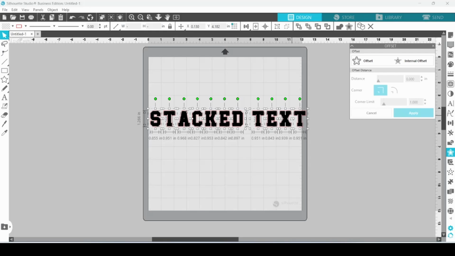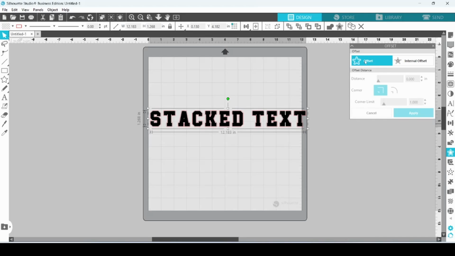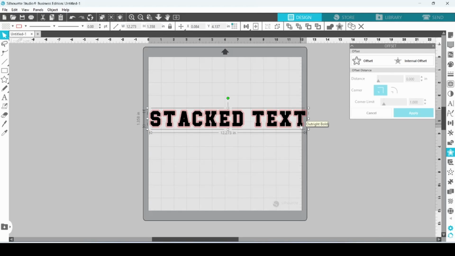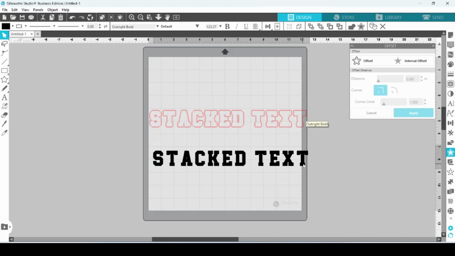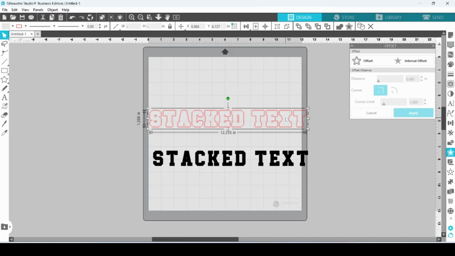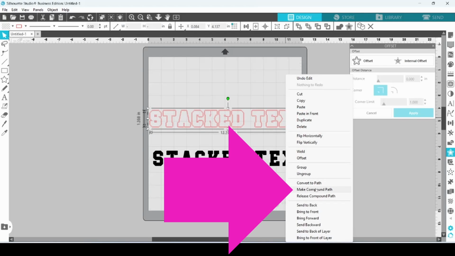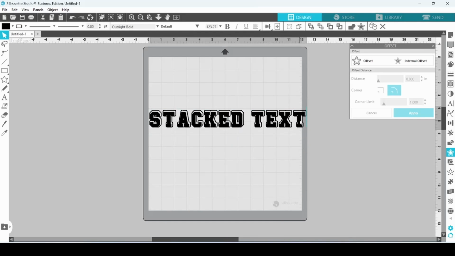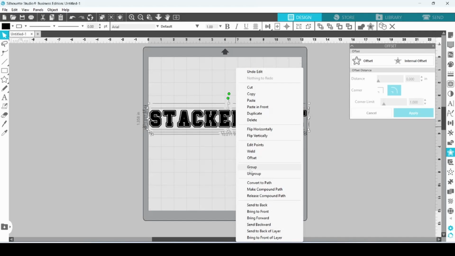Each letter's offset is separate, so I'm going to right click and group those together, and then create an offset of the offset. Keeping the distance the same, click on apply and group all of those together. Just to make things easier, I'm going to move the actual text away, select both of the offsets, right click, and make a compound path. There is the outline for all of my letters, so let's slide the text back into place. Select all of that, group it together.